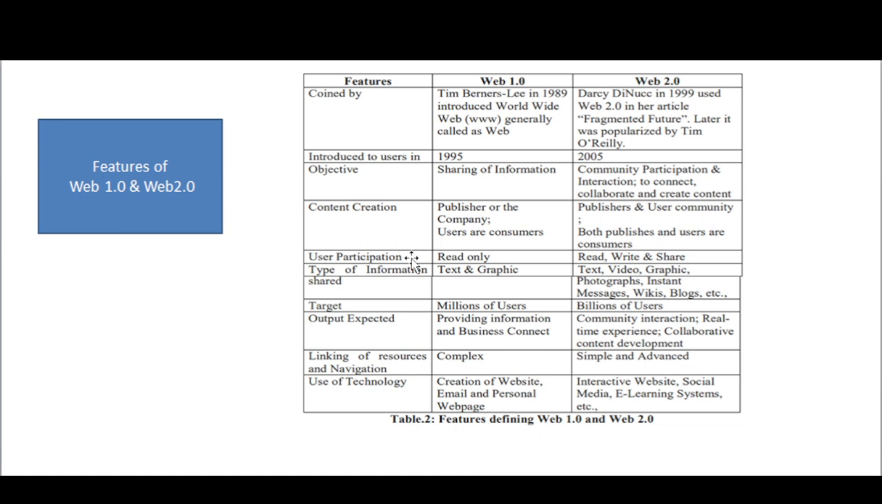Then user participation in Web 1.0: users can only read the content. Then Web 2.0: read, write, and share. For example, in Facebook we can share our comments on particular images or content.